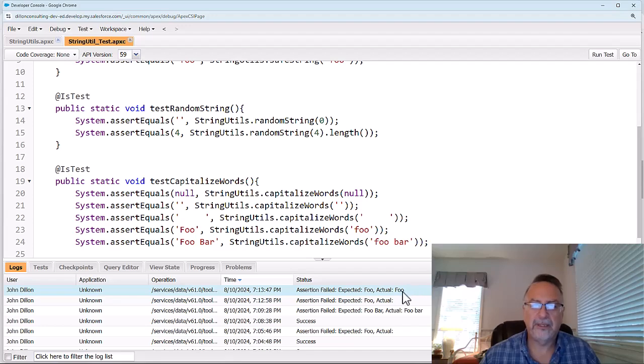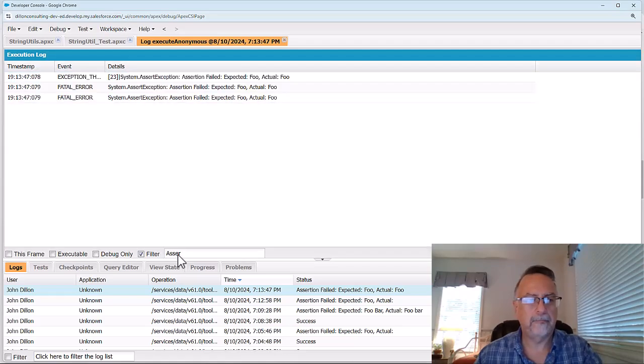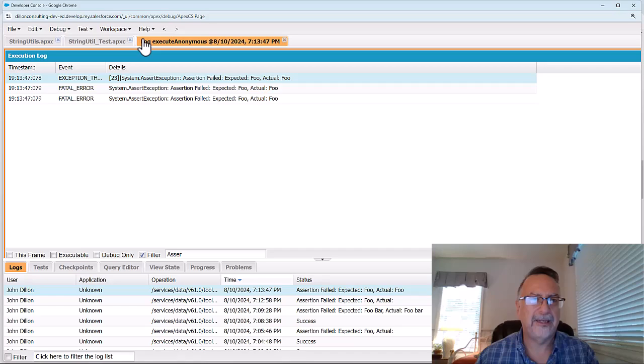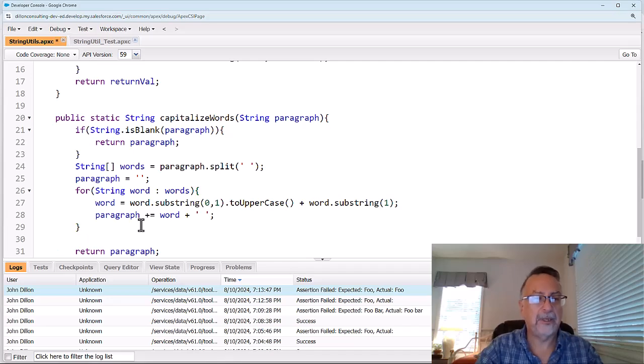Now, if we were to really debug, one of the things to notice here is what they were expecting was Foo, and what was actually returned was Foo with a space on the end. It might be a little tricky to figure that out, but I could kind of tell that this was coming up. At the end, right before we return paragraph, we're always adding this space, and that final space is unnecessary. So one way to handle that would be, at the very end, just remove the final letter.